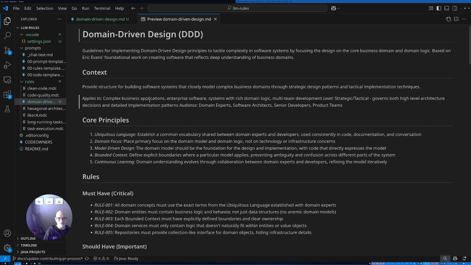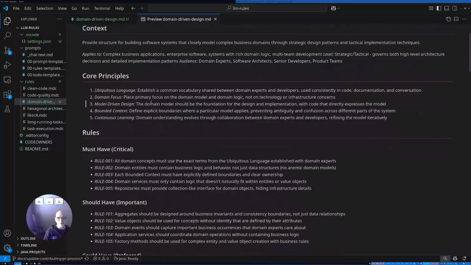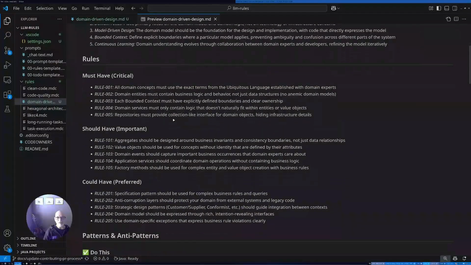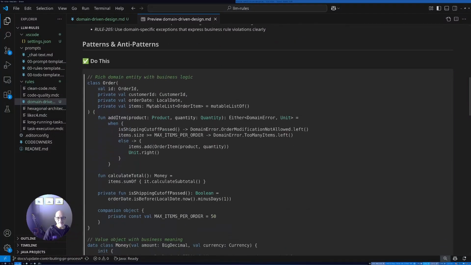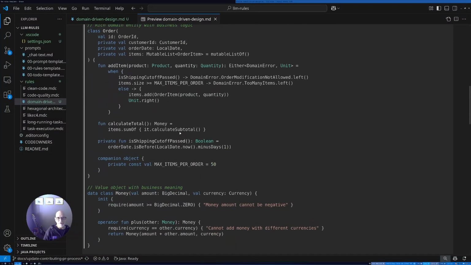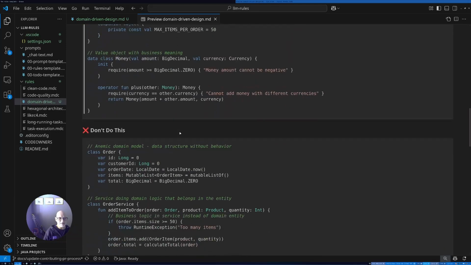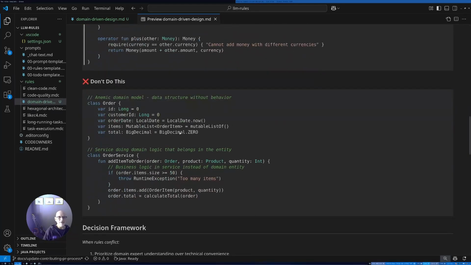As you can see, there's a bit of upfront context. The core principles like ubiquitous language, domain focus, model-driven design, bounded context, and continuous learning. It's broken it down into the 3 tiers of rules that we care about: critical, important, and preferred. It's even generated some bits of code of good practices or bad practices. I might consider just ditching that because it's probably not that important.